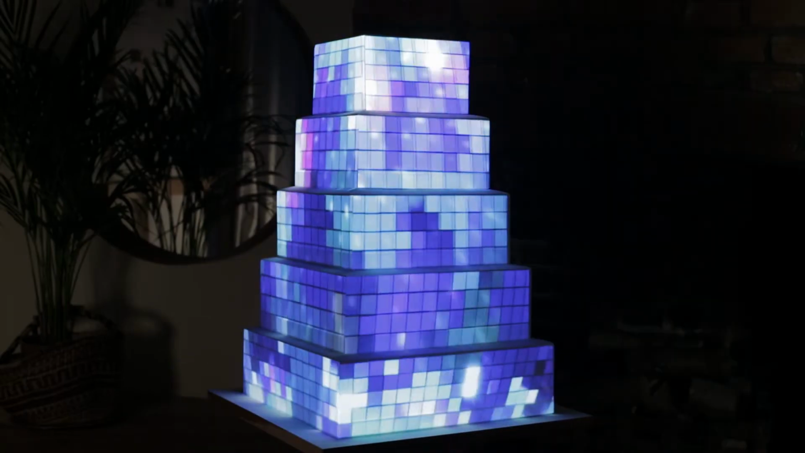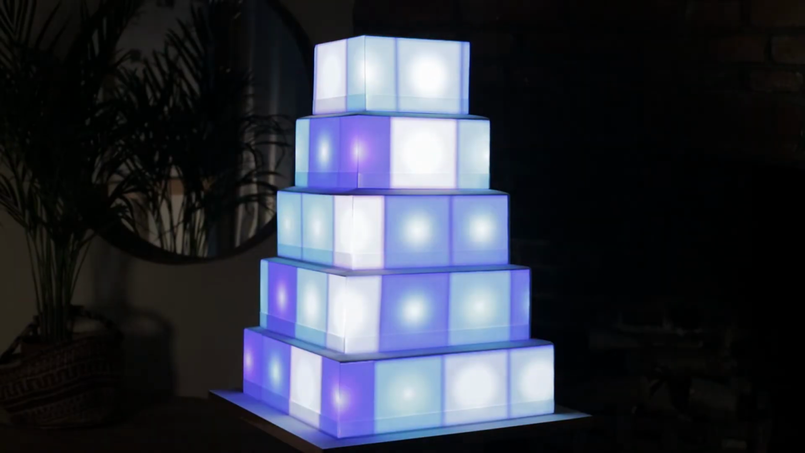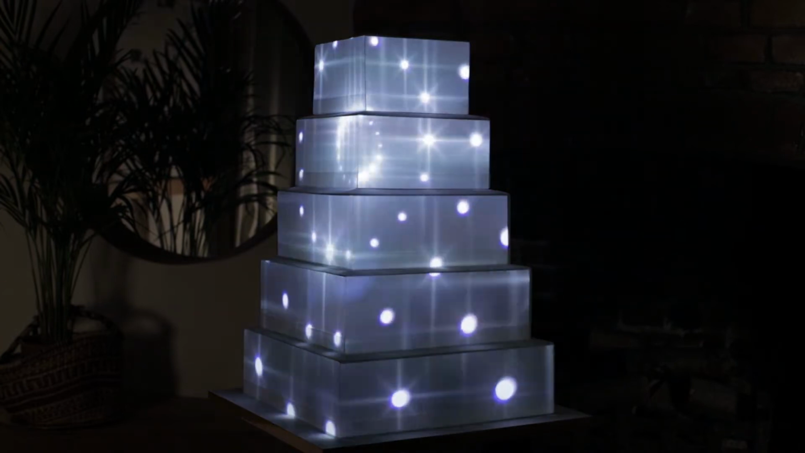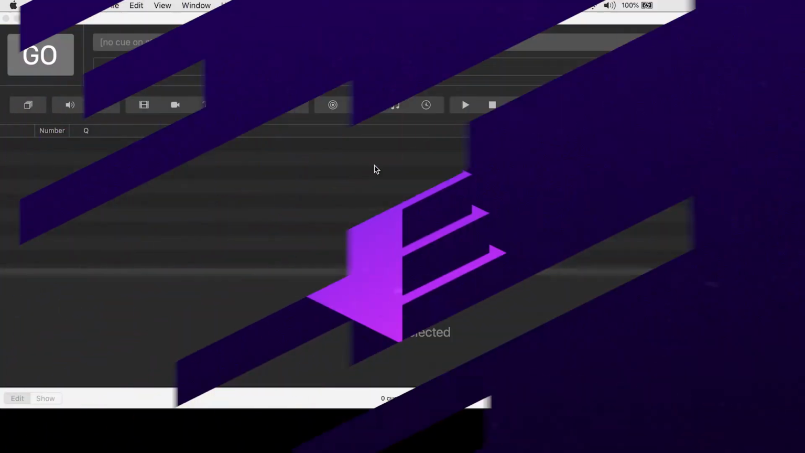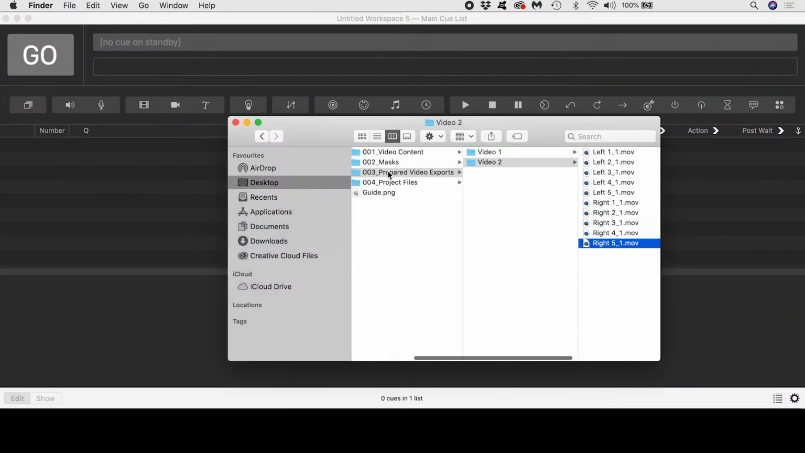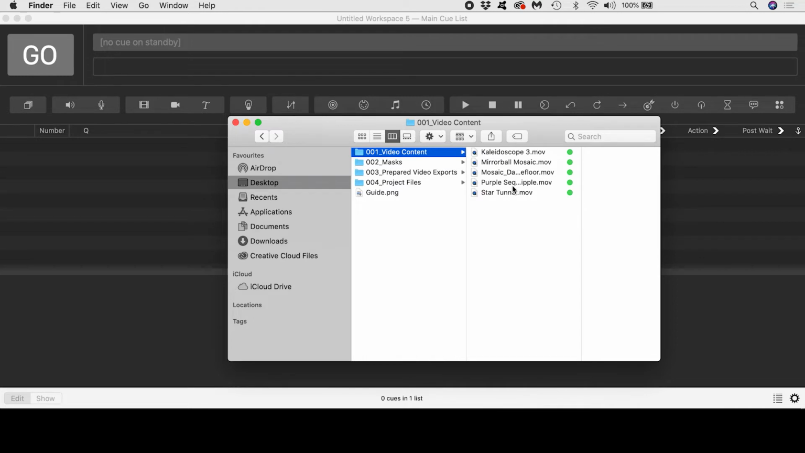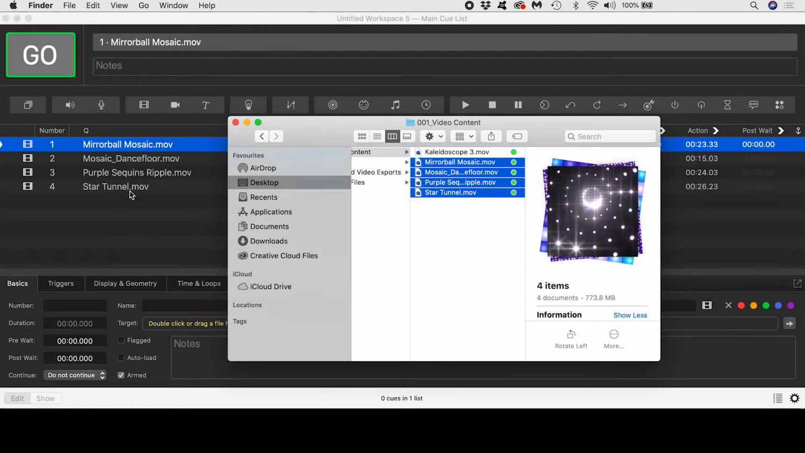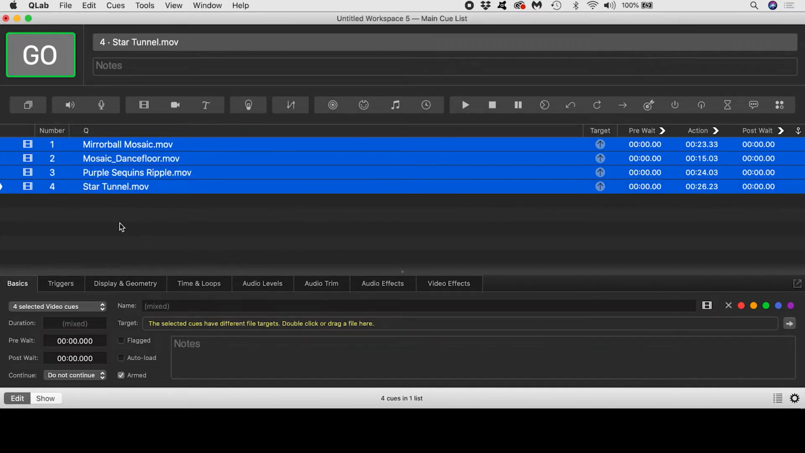This tutorial will walk through 3D projection mapping a wedding cake using Syphon out of Qlab into MadMapper software. I'll quickly create a cue sequence for a series of video files designed for cake mapping. First, I drag the video files into the workspace. Then I'll set them all to auto-follow so that they will play one after the other.